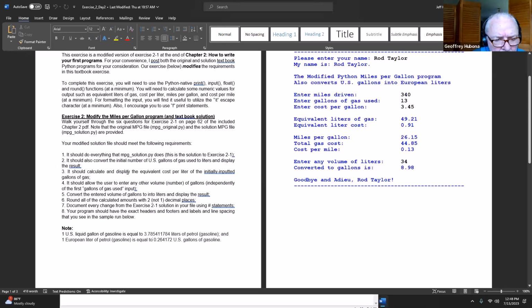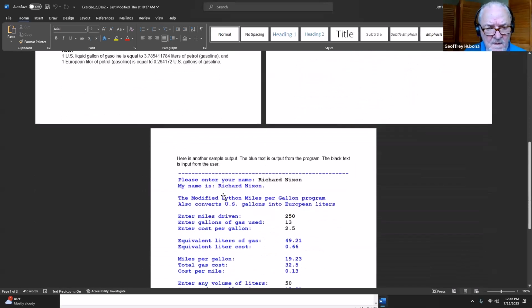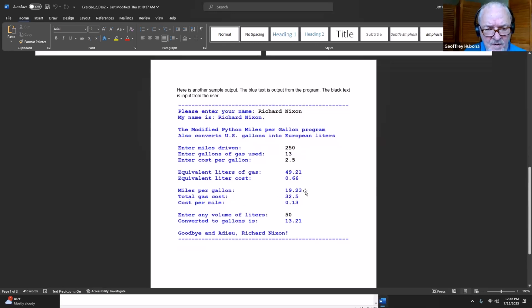You all probably are aware of this now, but what you should do is start with the solution file and then incrementally add each one of these capabilities to it, saving the new version with a new name, such as V1, V2, V3, and so forth. Okay, so here's another sample output. If you enter these same numbers, you should get the same output. Okay, so that's not too difficult.